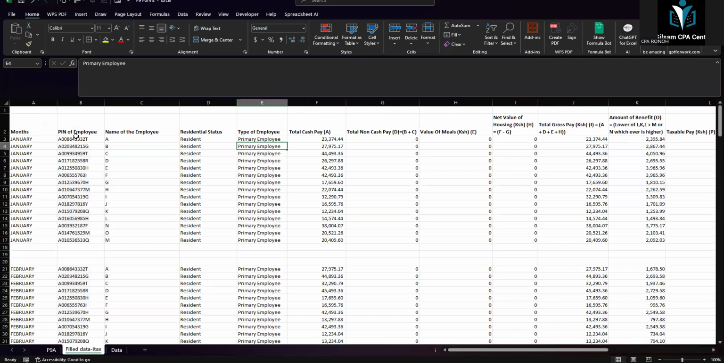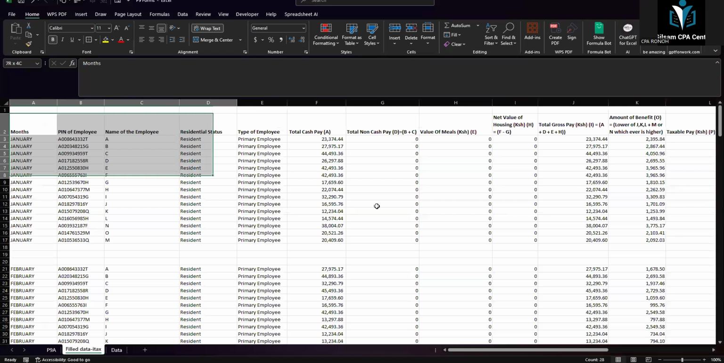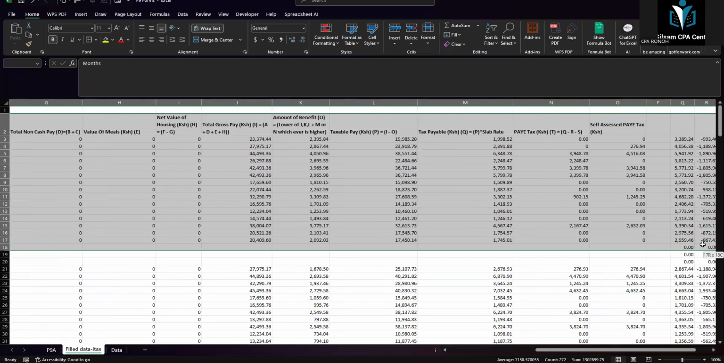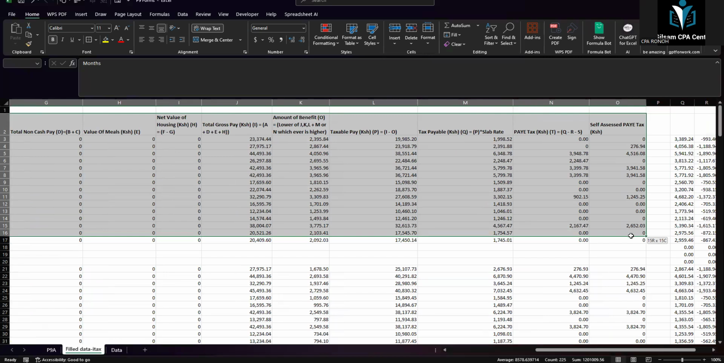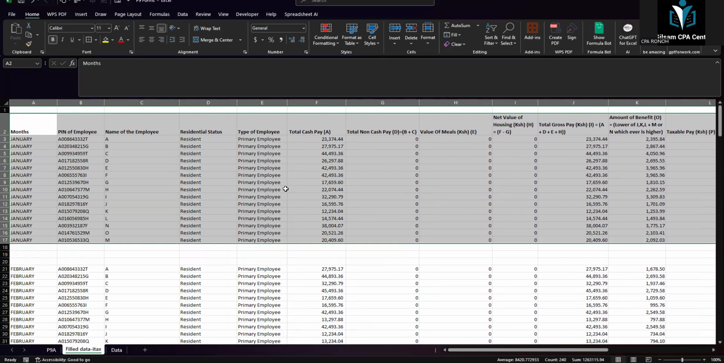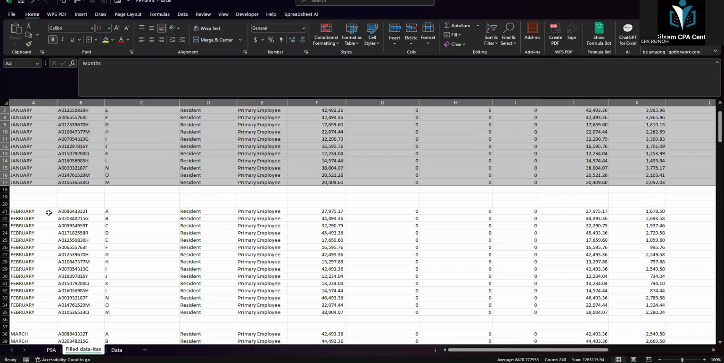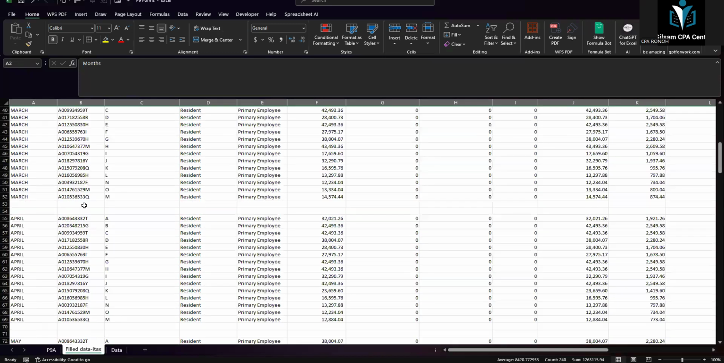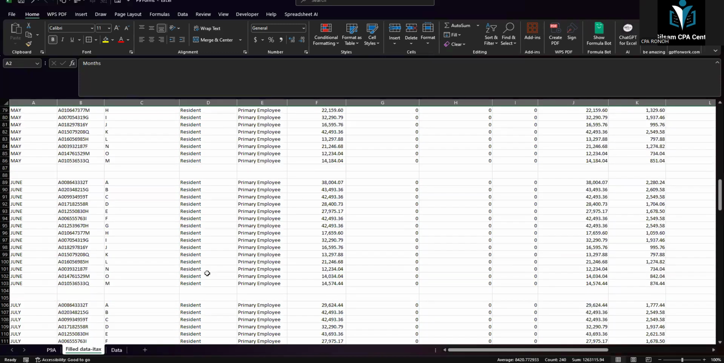This is where, after you have prepared your payroll for the month of January, you fill this one. We have month, PIN of employee, name of employee, resident status, which is basically what you copy in your P10 form. You remember the P10 form? This is what you have in your P10 form. So it is very simple. Once you prepare your CSV for the P10 form, you will come and copy it in this worksheet for every month. So this is your data set, or the setup of your data.